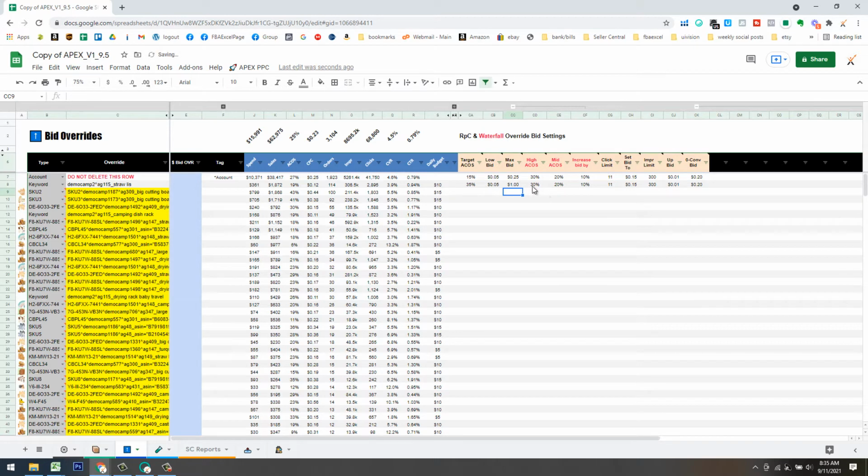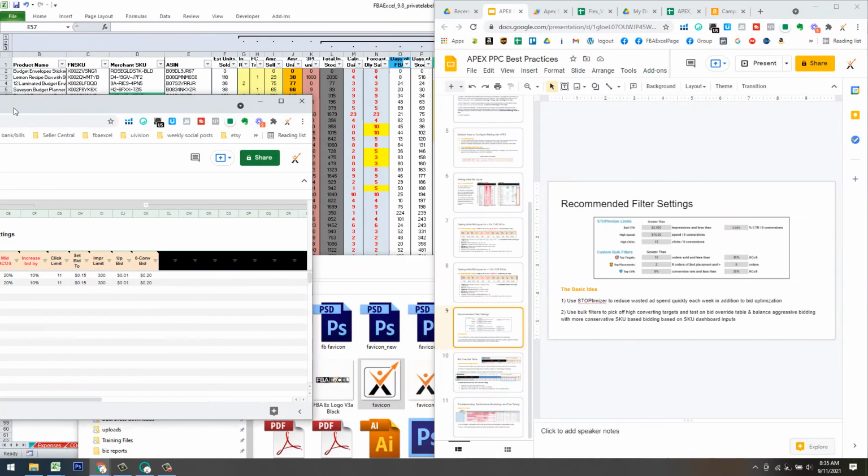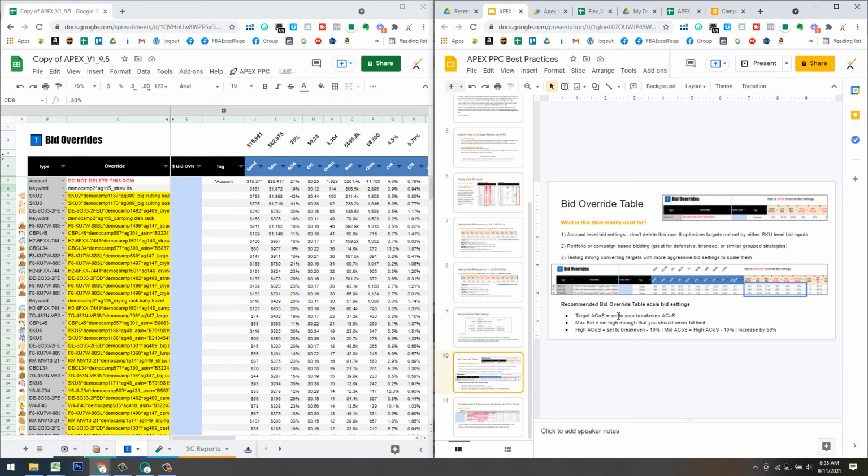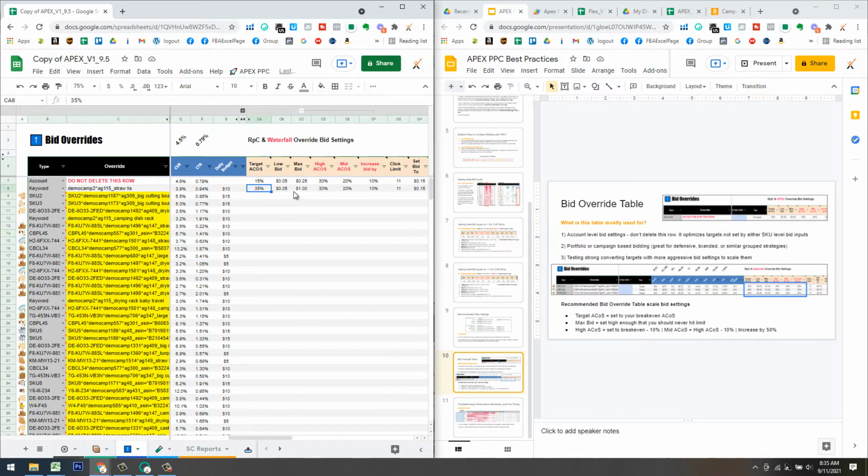And then your high ACoS threshold. So we can actually go back. I've got a slide on this that you can reference. And high ACoS threshold, we're going to set that to break even. So we're going to say our break even in this case is 35. So we're going to set this to 35. And we still want to give it a little bit of room to optimize. So 25% to 35% is going to mean that it's actually not going to change your bids if the current target is performing in between those ACoS thresholds. But anything less than 25%, we're going to actually increase.